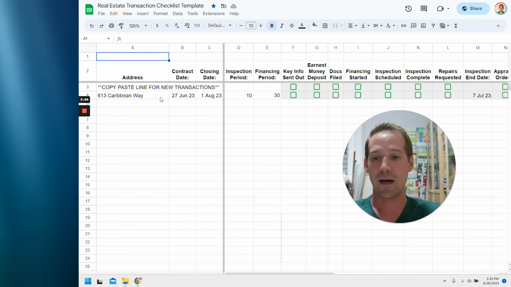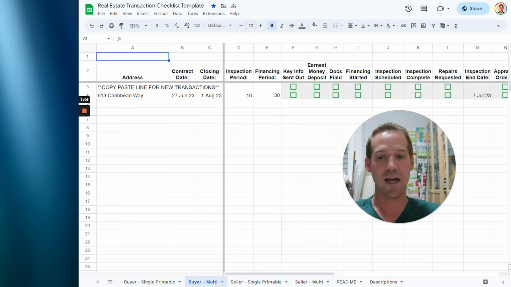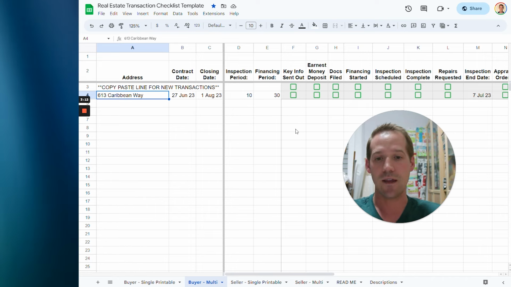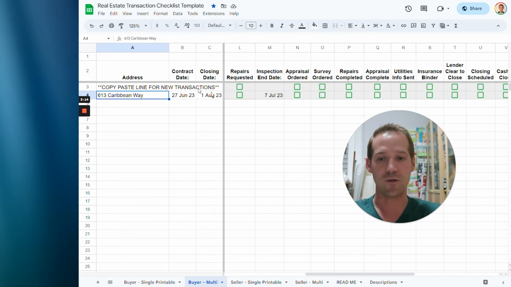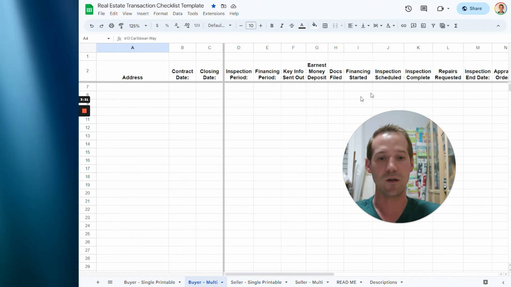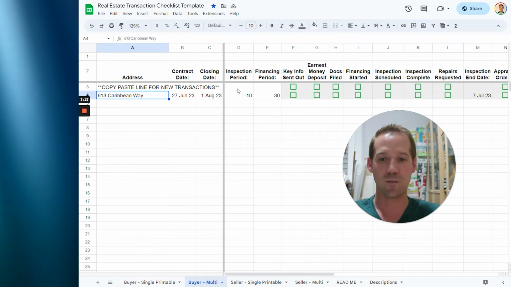But anyway, this top line is meant to be a copy and paste. You put your address information, closing information, and your key dates here. And then as you scroll, this information will stay put, so you know which one you're looking at. Same thing if you scroll down. If you had a lot of transactions, you would still be able to see where you're looking. So I've frozen those panes appropriately.